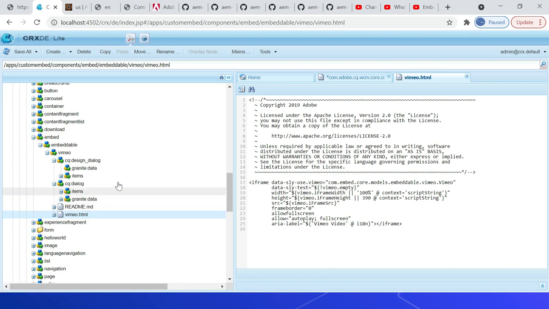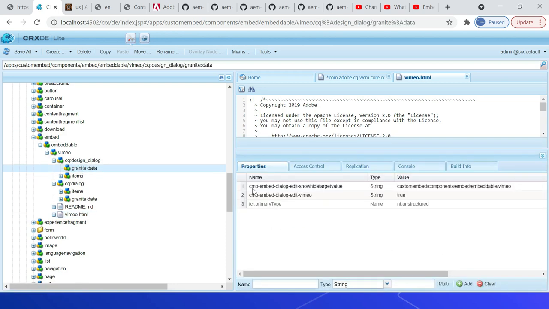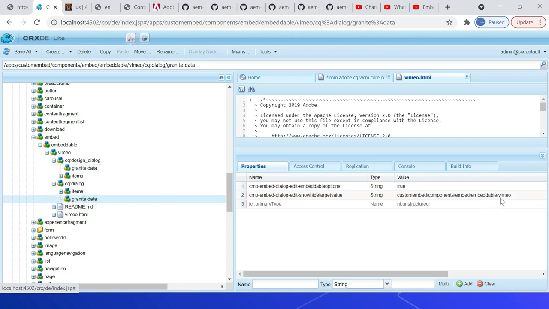Another two important changes are, if I go to this design dialog, Granite data. If you see here, the value for this variable, I changed to Vimeo specific. Instead of YouTube, it's Vimeo. Also, this variable name is changed. It was YouTube. I changed to Vimeo. Same way under the CQ dialog, Granite data, change the resource type. Instead of YouTube, it's Vimeo.